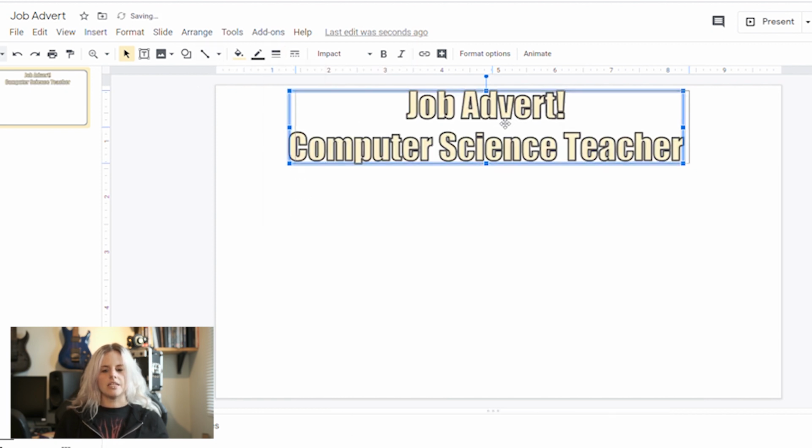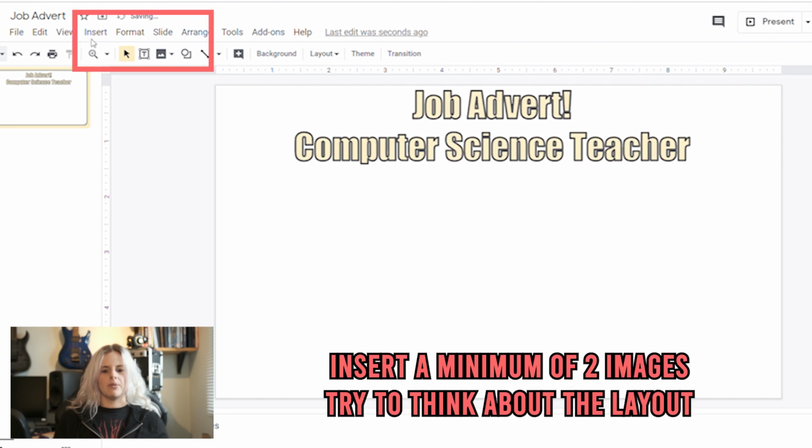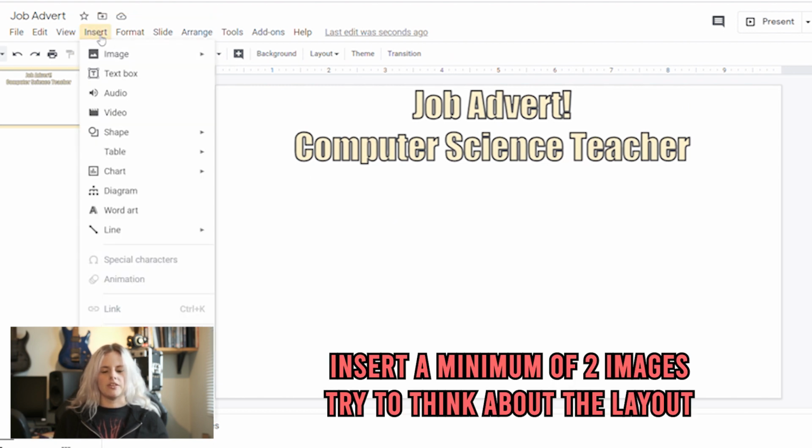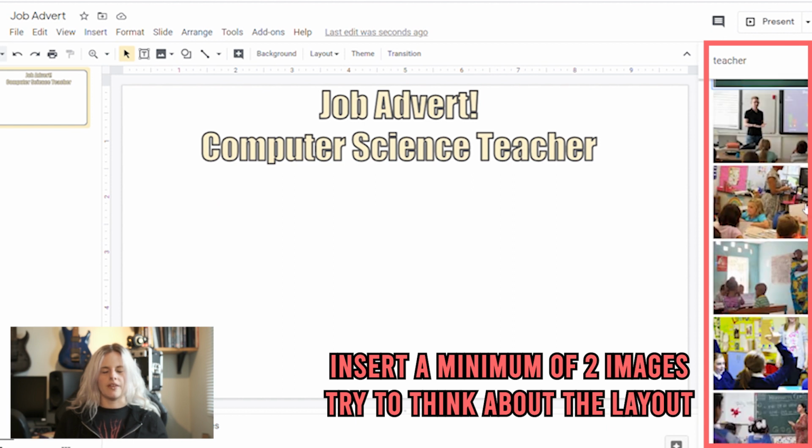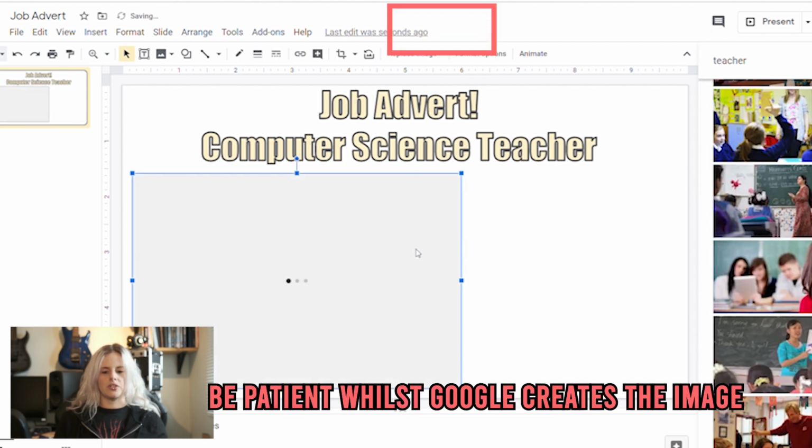You then need to insert 2 images as the minimum. So I'm going to do this by going to insert an image and then searching the internet within Google Slides. First thing I'm going to pop in is a picture of a teacher. And that lady is very representative of what all teachers look like at all times.